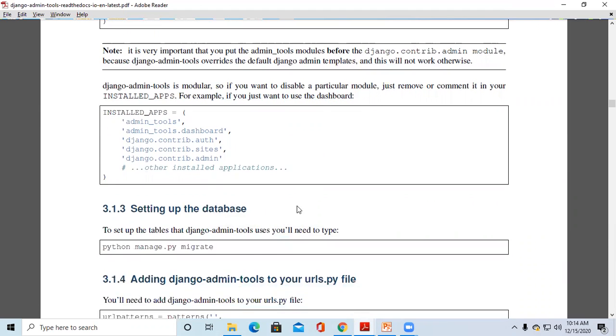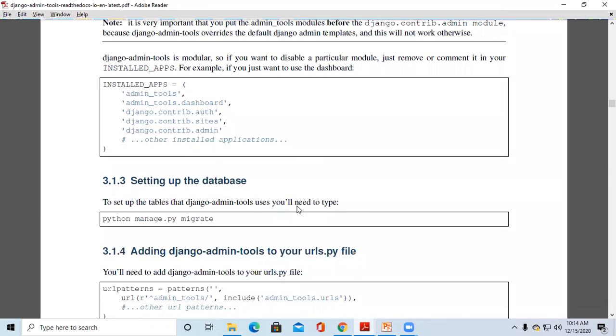Then we have seen setting up the database in Django here. So to set up the tables that Django admin tools uses, you need to type python manage.py migrate. This will migrate the changes, and after setting up the connection with the database, it will create the Django tables in your database.